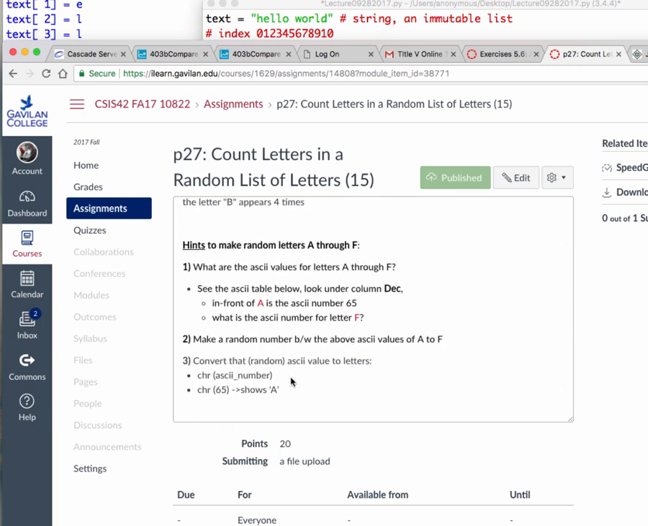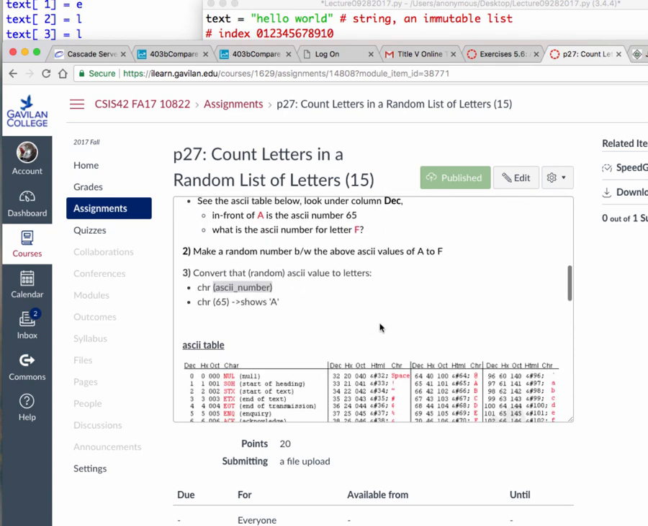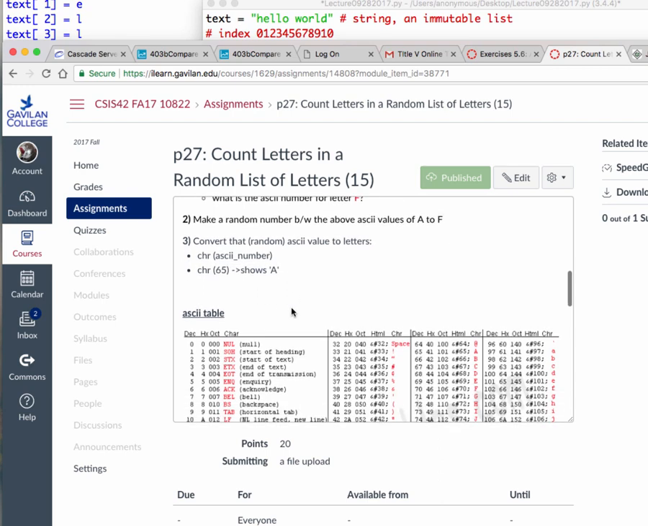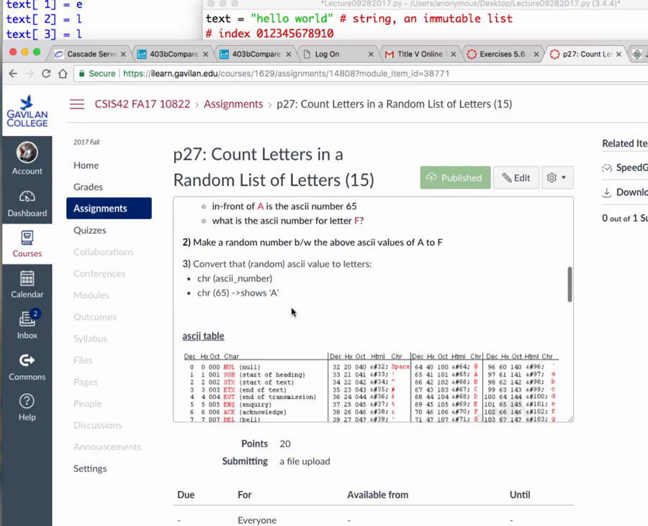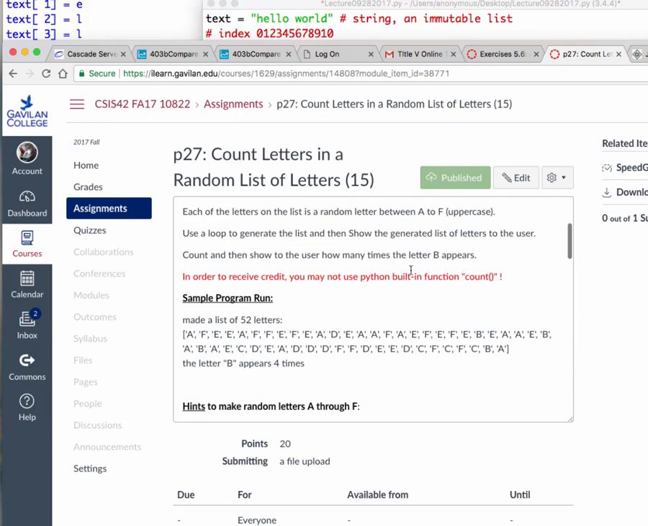So you have to convert each of these. You get the ASCII from 65 to something else. Convert that using chr, where chr(65) shows A. Add all that to a list, and then search the list for a specific letter. The letter you're going to be looking for is letter B, which is why I'm having you make only letters from A to F, not the whole alphabet. That way you can count the B a few times at least.